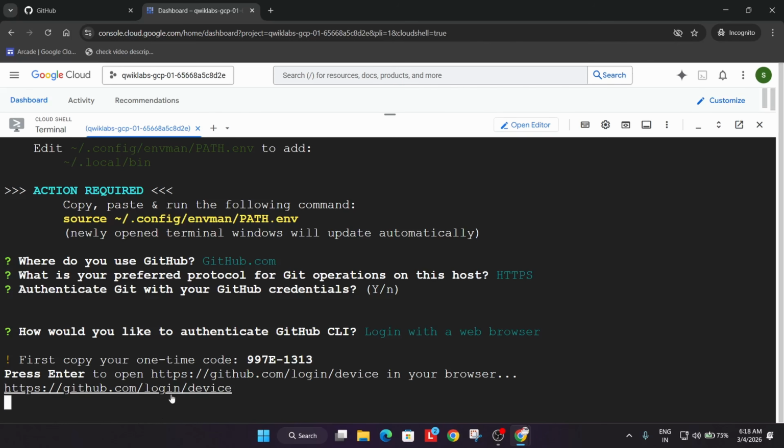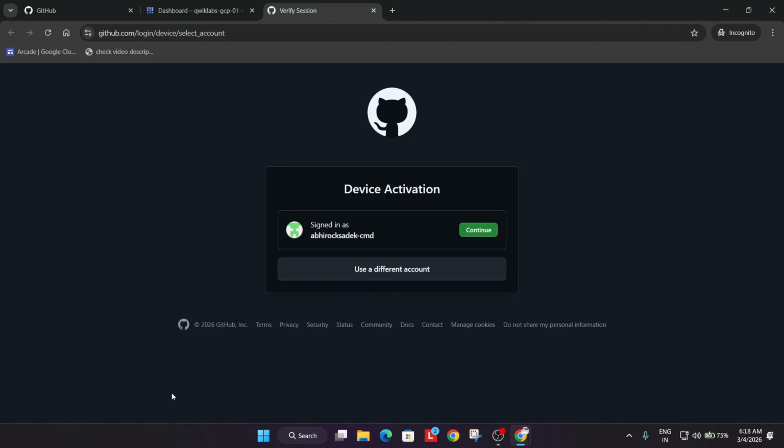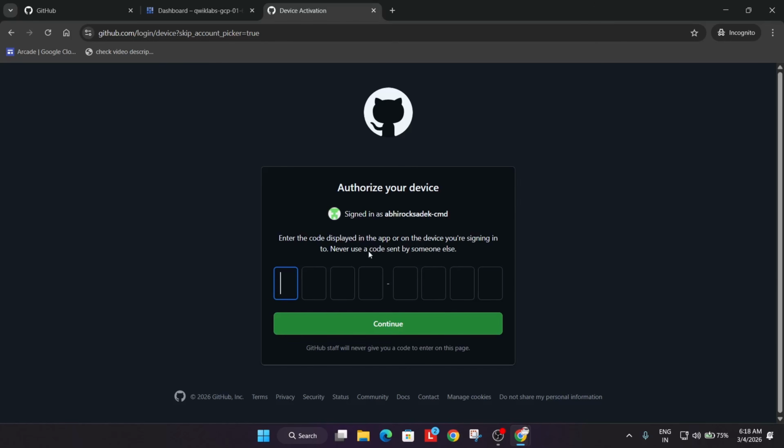Now click on this URL and make sure you are signed in with your GitHub account, as we did in the first part of this lab. So now click on continue, and here we have to enter the code. Sometimes it asks for two-factor authentication, then you have to check the email with which you created the GitHub account. I repeat, you have to create a personal GitHub account.